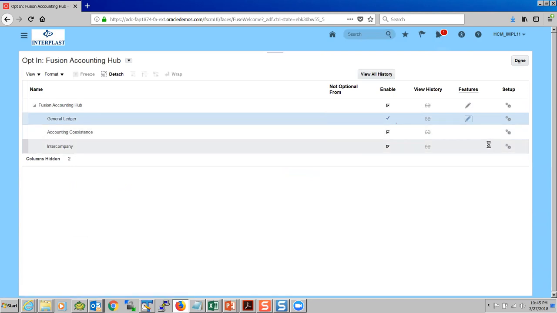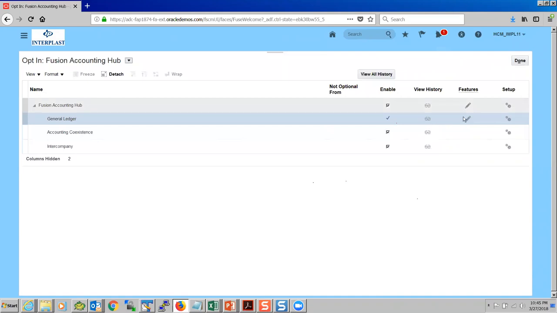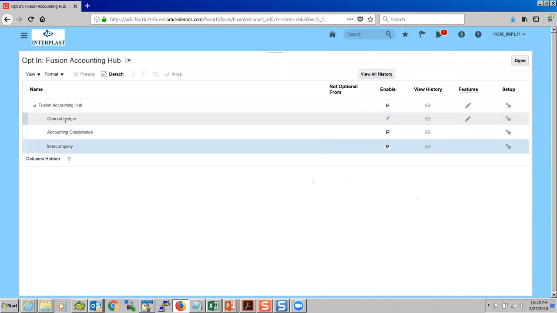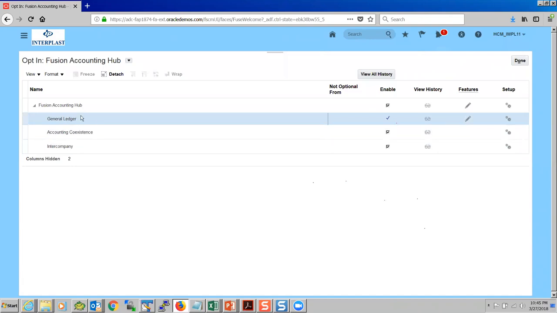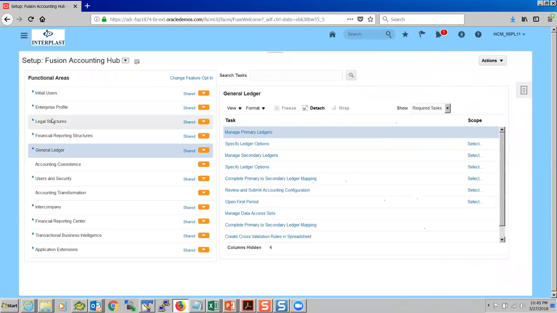In general ledger, what feature can I opt in and opt out? Do I need to configure email notifications? Do I need to enable this feature or not? That is called a feature. A feature is an opt-in and opt-out kind of thing. And these functional areas are where we can actually start the real implementation. If you click general ledger and click on setup, it will say what steps we need to do to implement this general ledger functional area.